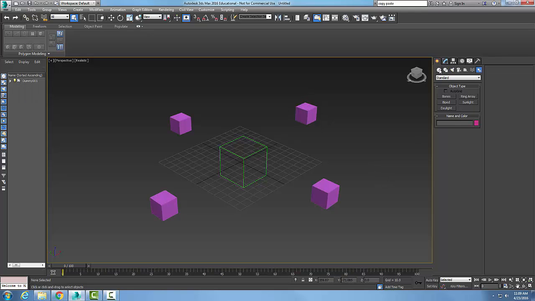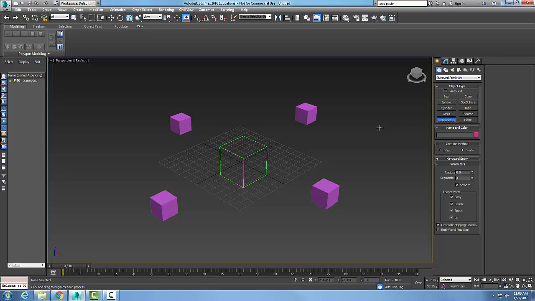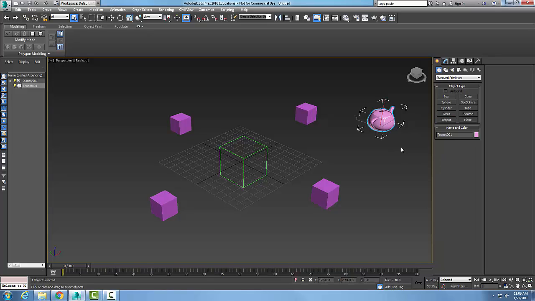Now, I'm going to create an object I want to replace these things with. So I'm going to make a teapot and make it in the same viewport. So now I have my teapot, it's in the same viewport. Now, what I want to do is I want to go up and select on my teapot.